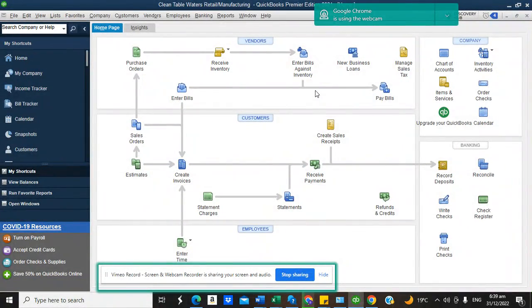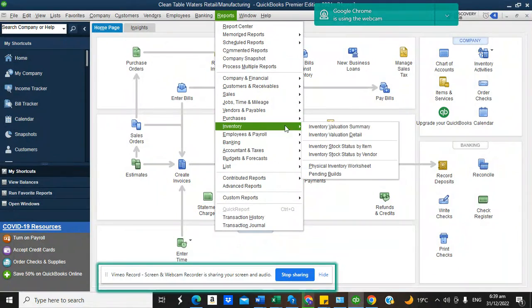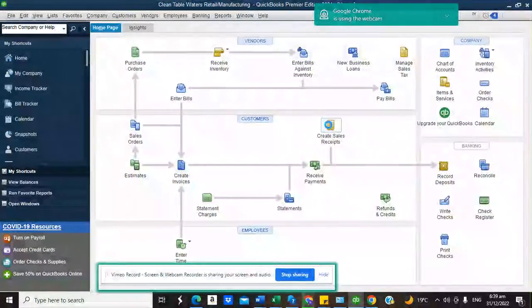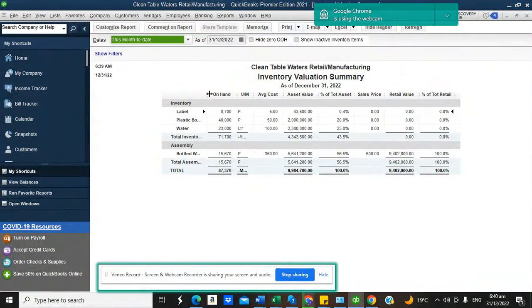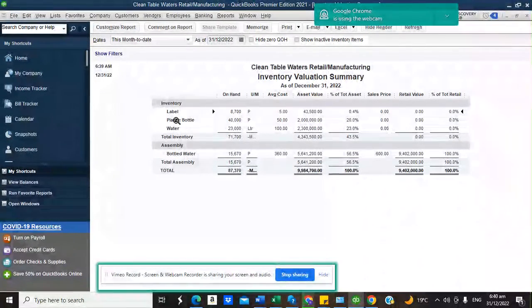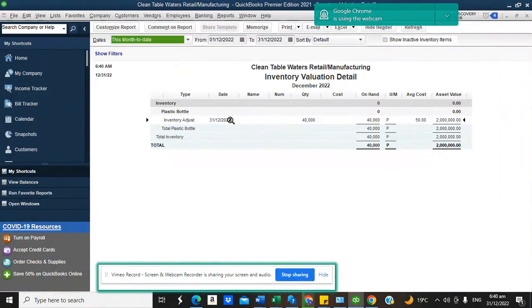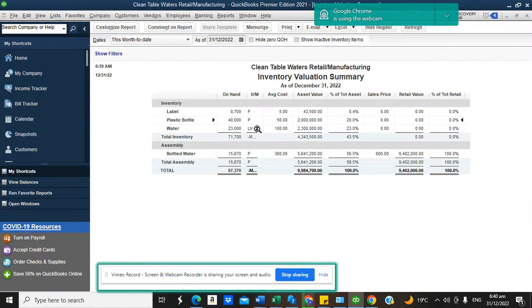Again, the implication of receiving that inventory is that the quantity on hand in store has increased. So the inventory valuation summary is going to tell you that the quantity on hand has increased. You can see for plastic bottle, we now have 40,000 units. When you double click on it, it shows you a summary of that plastic bottle. Now, we have only received into store, we are yet to manufacture. So, how do we manufacture our plastic bottle?